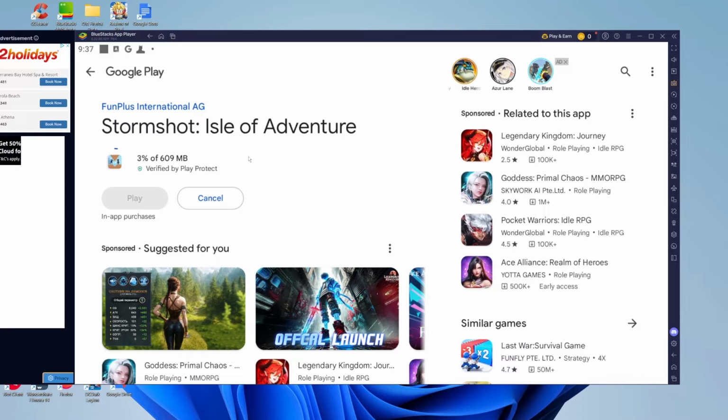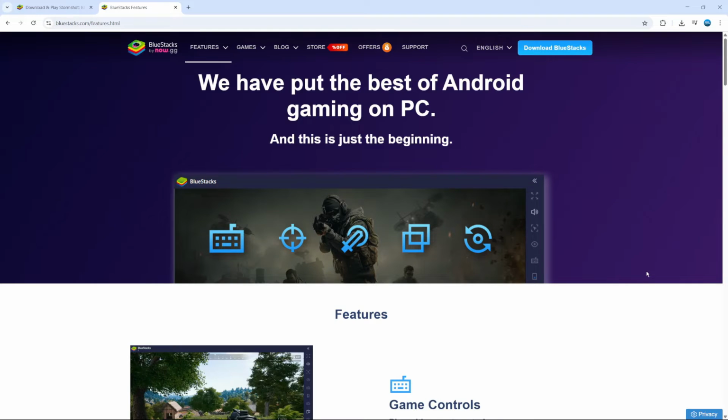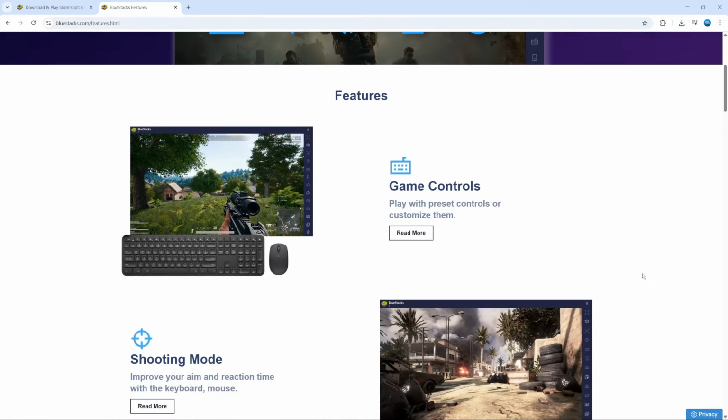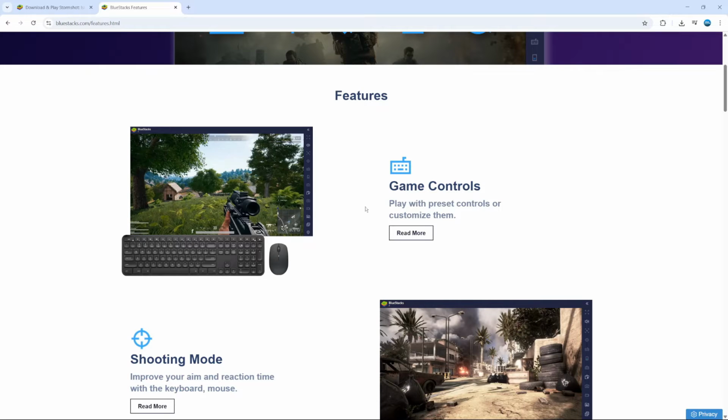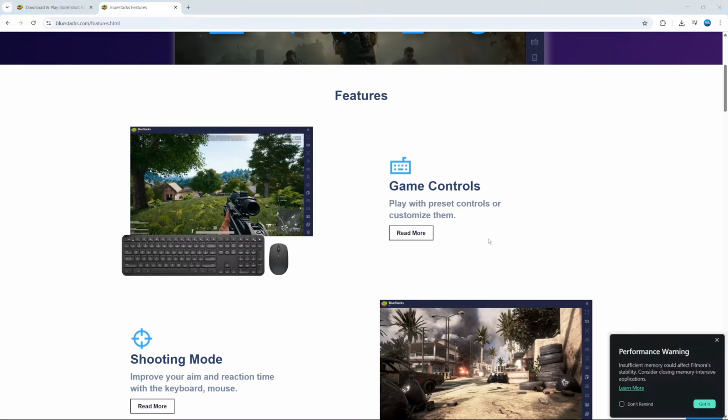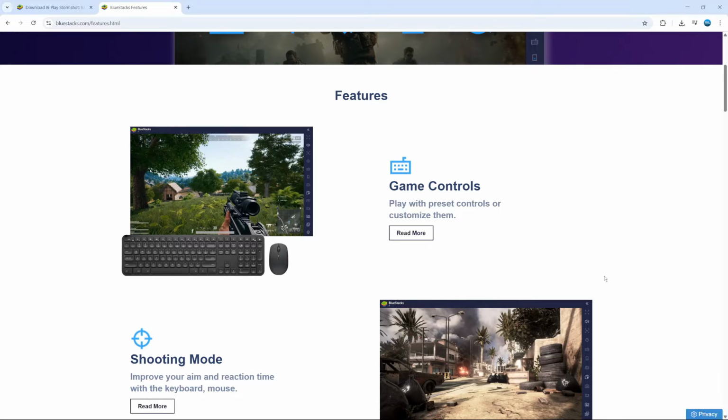While that is downloading and installing, there are a couple of things I want to mention about BlueStacks and why I personally use it to play Android games on my PC. Of course, one of the biggest reasons for using BlueStacks is the opportunity to play with your keyboard, mouse, or even a gamepad for certain games. Controls are pre-programmed for games, but you can customize them to your own personal preferences. For me, that's a really big thing because I don't personally get on with touchscreens. I find it a lot easier to play with a keyboard and mouse.